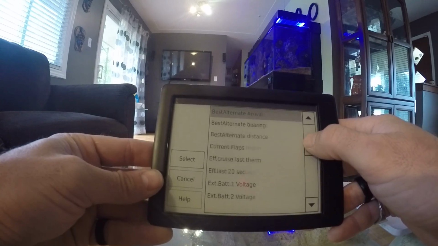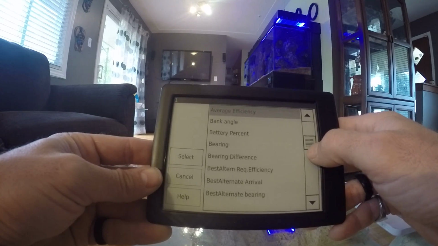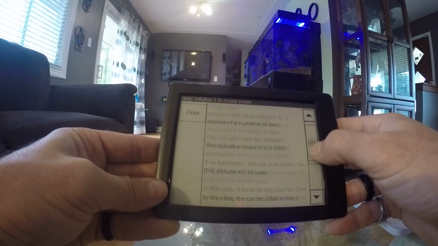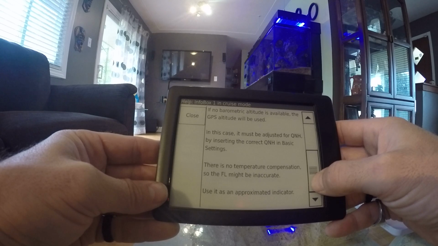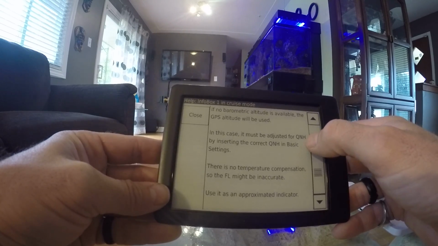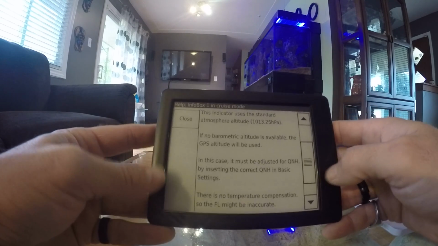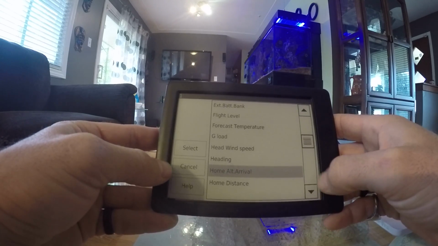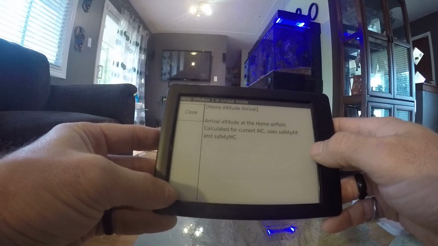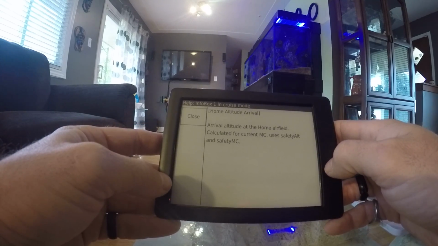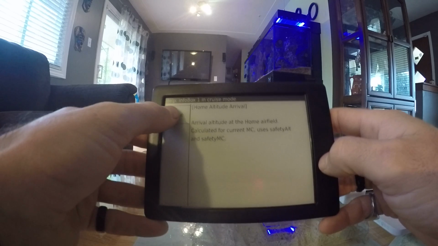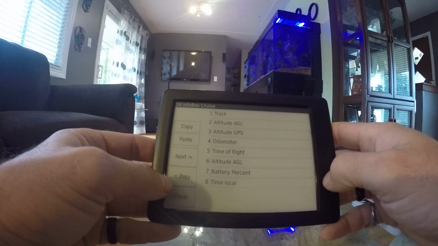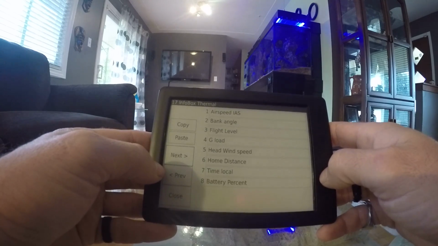The nice thing here is if you don't know what some of these are, if you pick something like flight level and click help, it gives you a little blurb on what flight level is and how it works. Some of these require you to put your QNH in when you first set up. But each option here tells you what it is. This one says arrival altitude at the home airfield. So you can pick and choose what you want to show up and then turn those on and off.